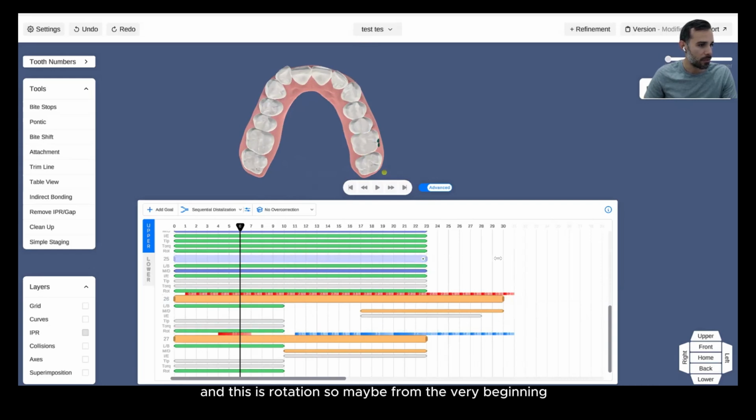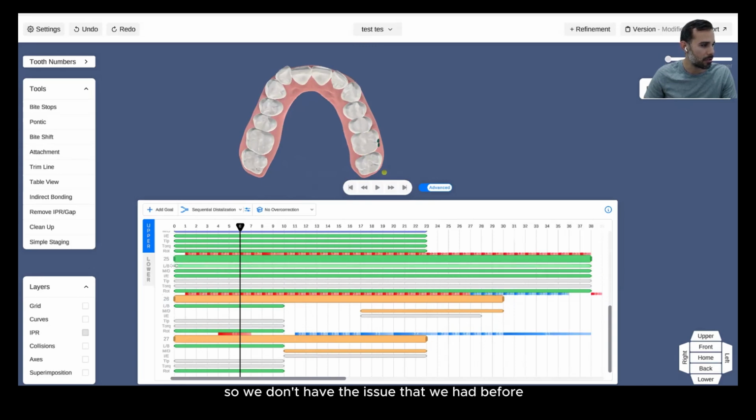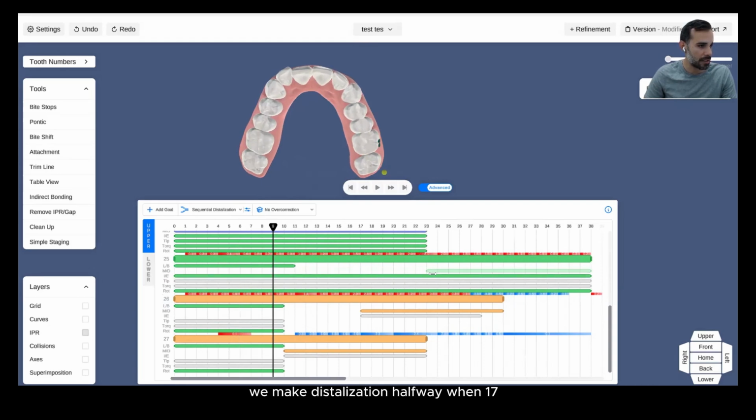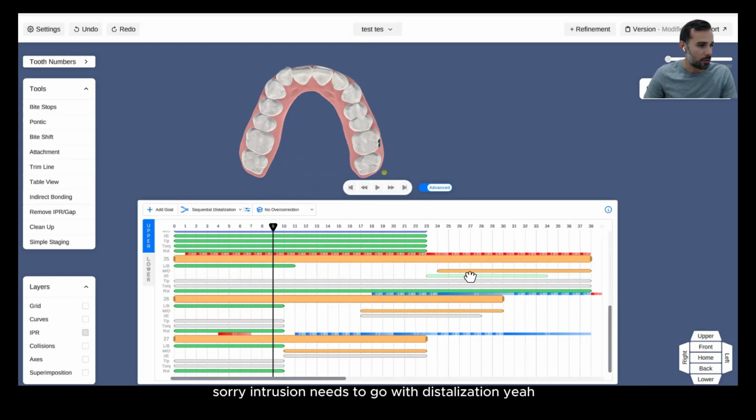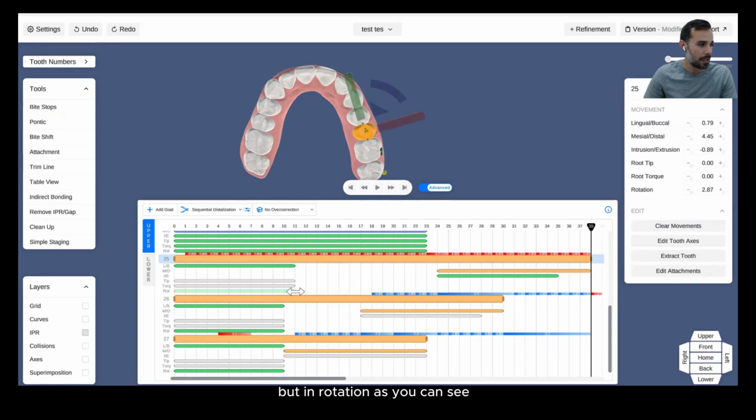So maybe from the very beginning, we should make the bar at this point so we don't have the issue that we had before. So we make expansion, we make distalization halfway when 16 is going halfway. This is the distalization of 16, and this is 17. Intrusion needs to go with distalization. Then we have tipping, then we have torque, which we don't have anything of those, and rotation. As you can see, we're doing expansion first and then sequential distalization 50%.